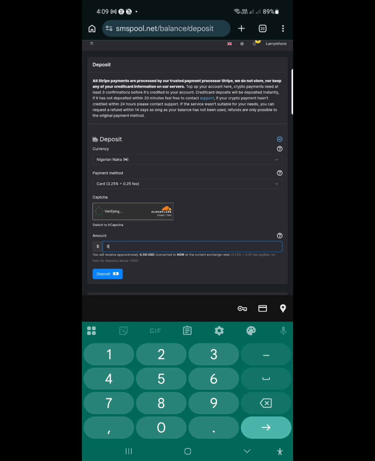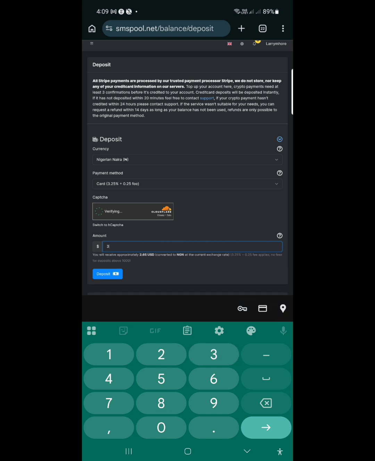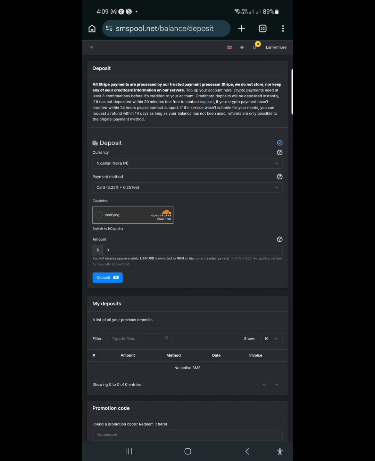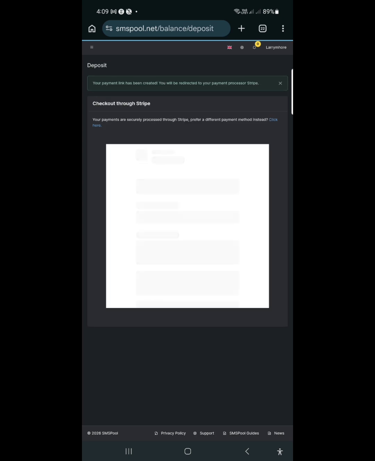So I just choose Nigerian naira now. So now I just want to deposit $5, or I can even deposit $3. You understand? And once I deposit $3, the amount I'm going to receive is 2.65, because they will remove charges. So let me verify I'm not a robot. Then I will click on deposit. Let me click on deposit to see the next interface.